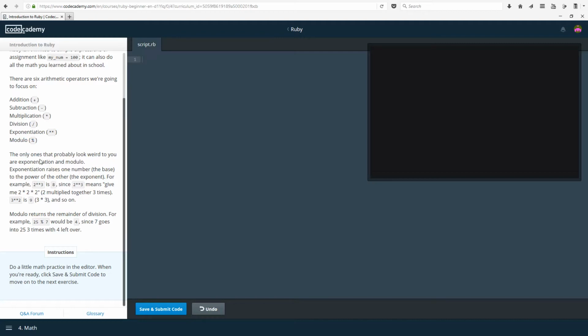So let's see whether there's an explanation of modulo. Exponentiation raises one number, the base, to the power of the other number, the exponent. For example, 2 to the power of 3 is 8. Oh wow, they actually used the same example as I did. Since 2 to the power of 3 means give me 2 times 2 times 2, 2 multiplied together 3 times. And 3 to the power of 2 is equal to 9, as 3 times 3, and so on.